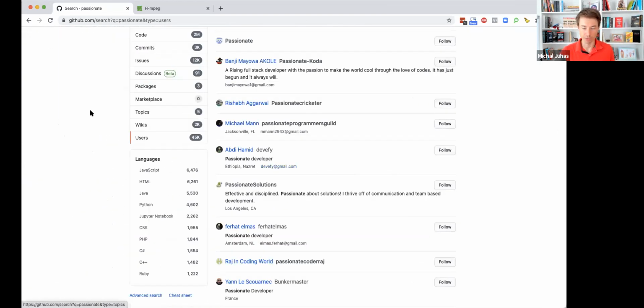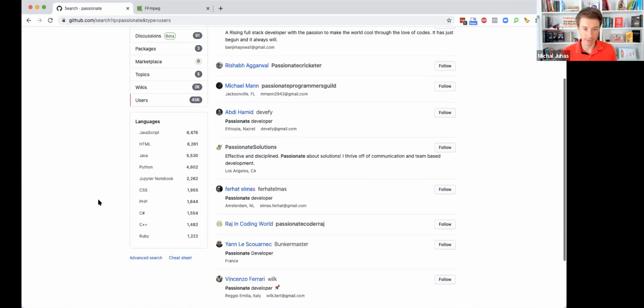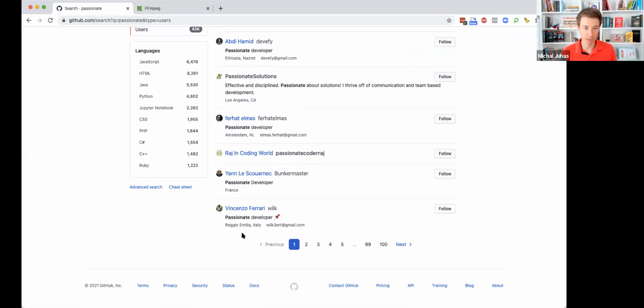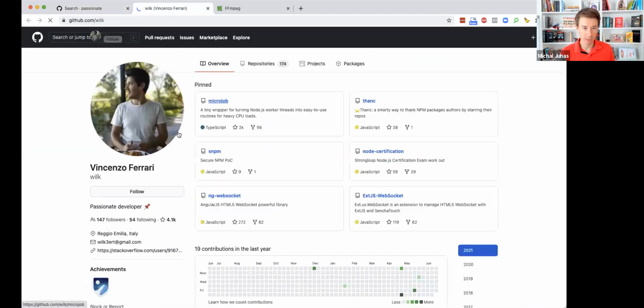With the word passionate, it probably doesn't make that much sense, right? Because it doesn't really tell us anything about the quality of the developer. But I'm just giving this as an example. Vincenzo Ferrari, passionate developer, look, from Italy. And he has his email address here, so we can approach him right away, even without any extension.